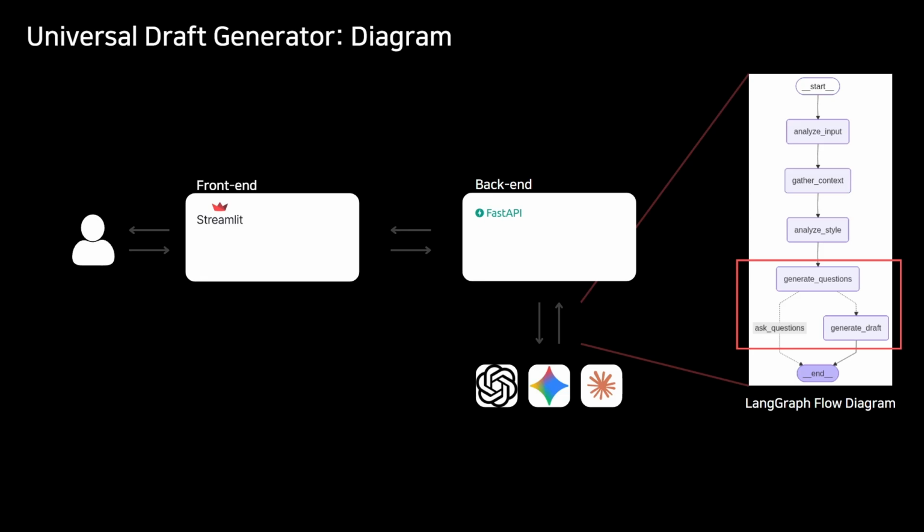The most critical part is the interrupt mechanism. The agent doesn't write the draft immediately. It pauses, asks the user for clarification, waits for feedback, and only then proceeds to the final draft generation.